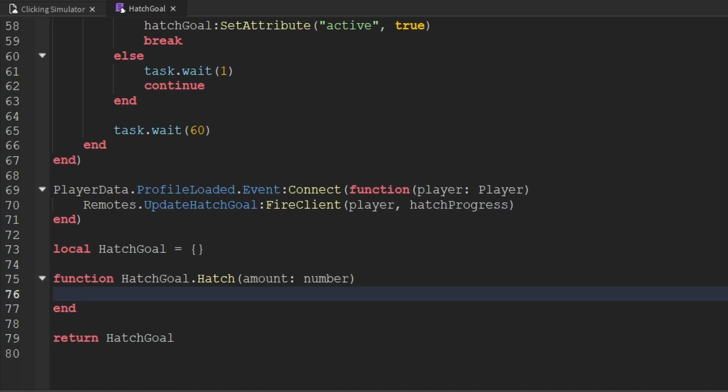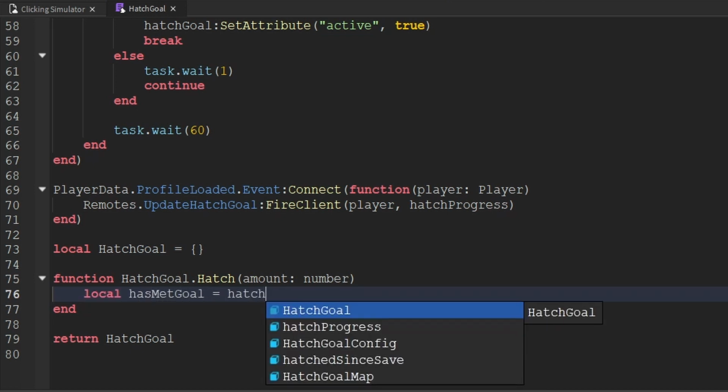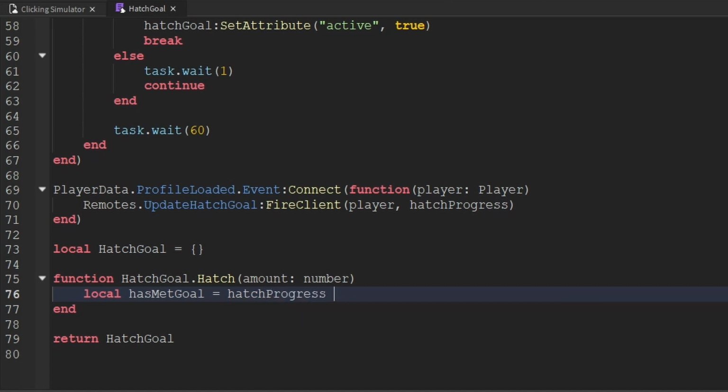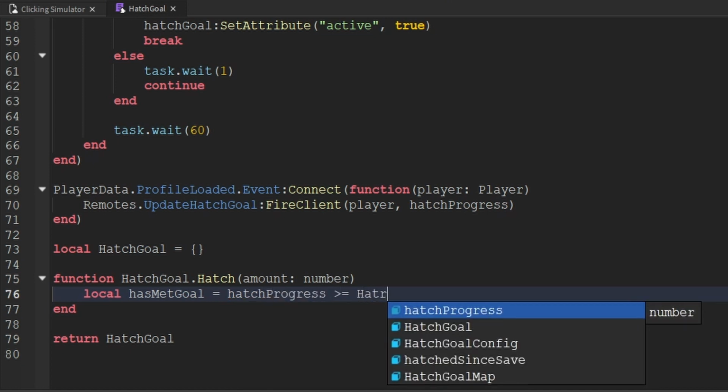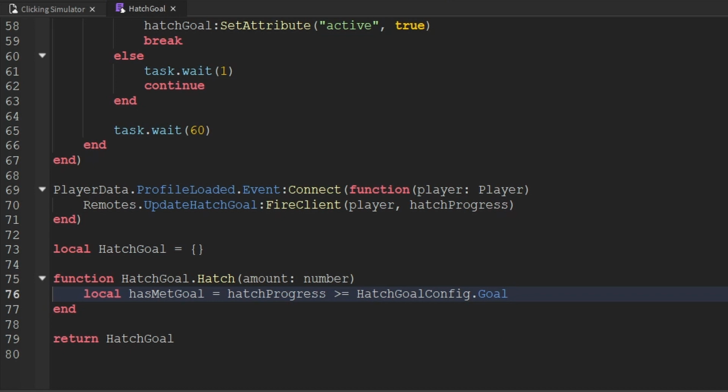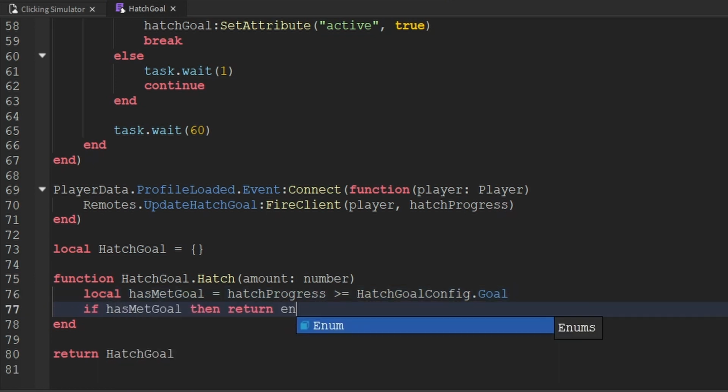Now, the first thing that we want to check inside of this function is if the goal has been met. If the goal has been met, then we really don't even need to track the amount of hatches anymore. So we're going to say local hasMetGoal, and we created this variable earlier. That's going to be equal to hatchProgress is greater than or equal to the current goal, so hatchGoalConfig.goal. And again, if the goal has been met, then we want to stop the function right there.